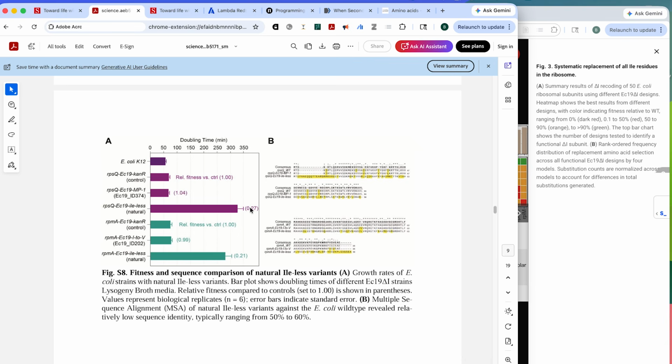And so you can see the doubling time. That's how long it takes for the population to double. And so the longer the doubling time, the slower it's growing. And then the numbers in parentheses are quantifying how it compares to the wild type. So this would be like it only grows 27% as well.